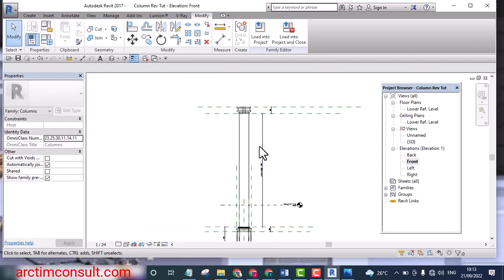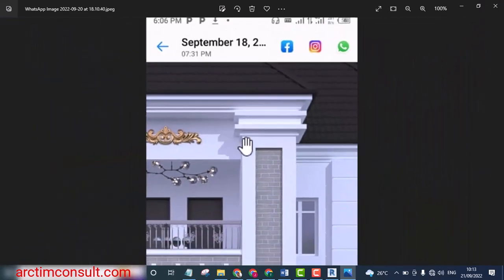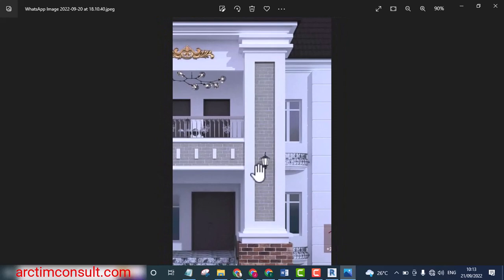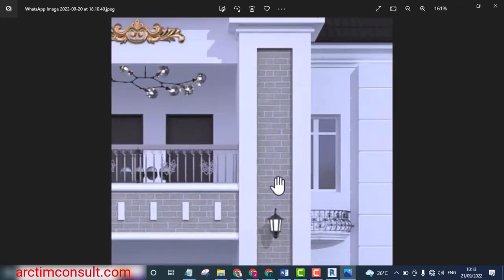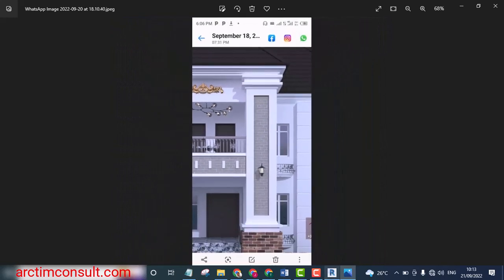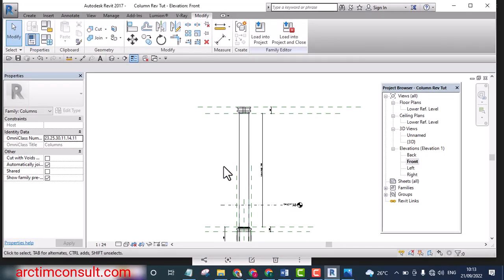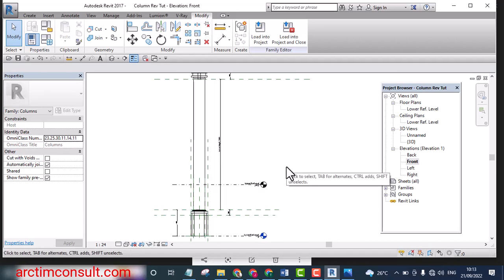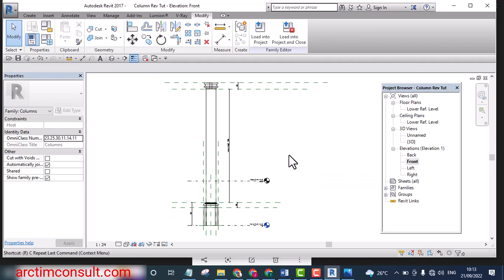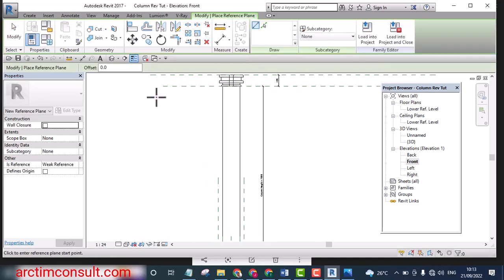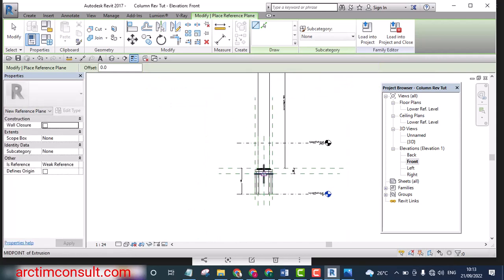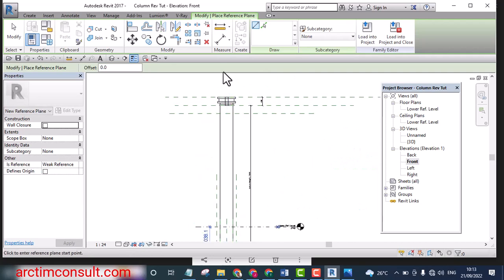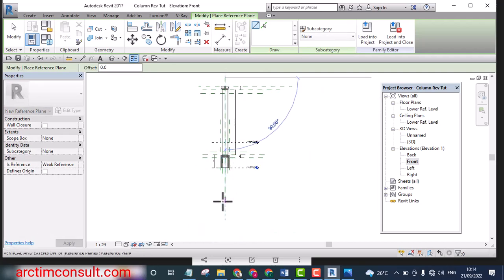Okay, let's go to the front view so that we can make these dents. I want to make this depression that has brick inside it. So I go to the front, and I'm going to create a set of reference planes. The reference planes will be about 150 mm from the edges.